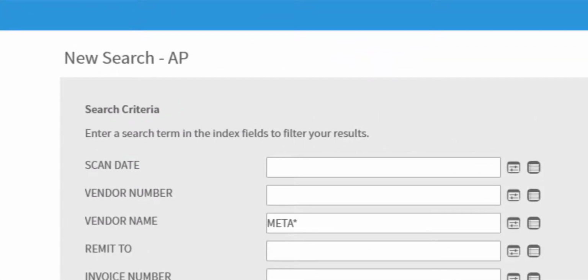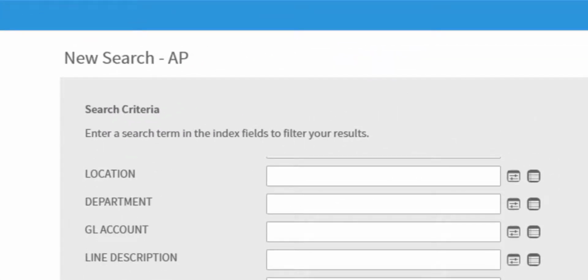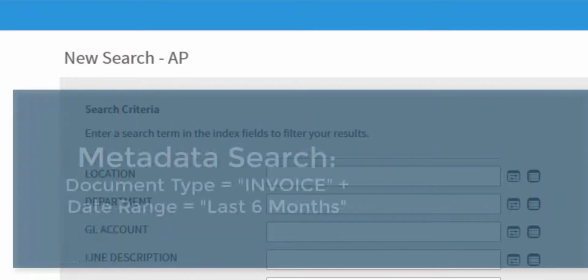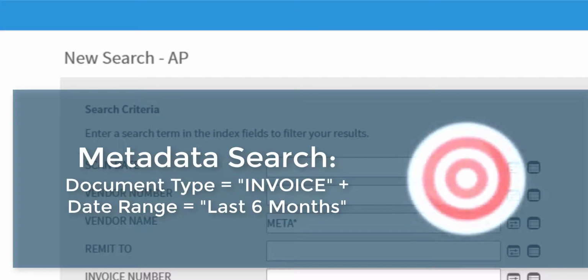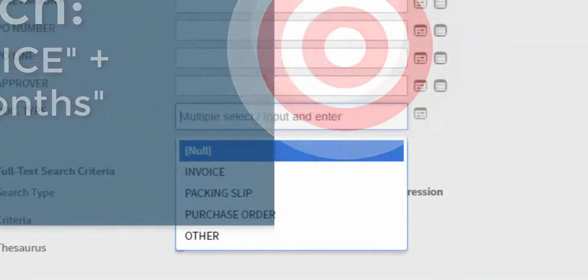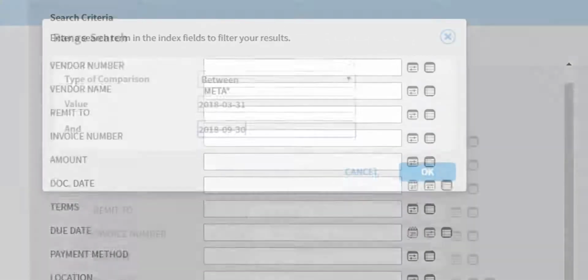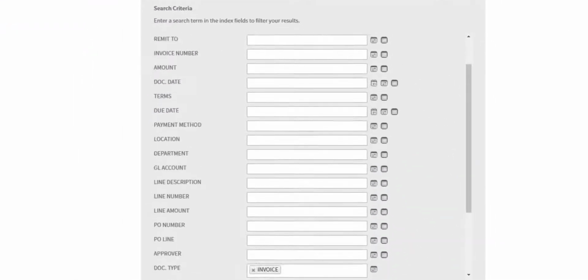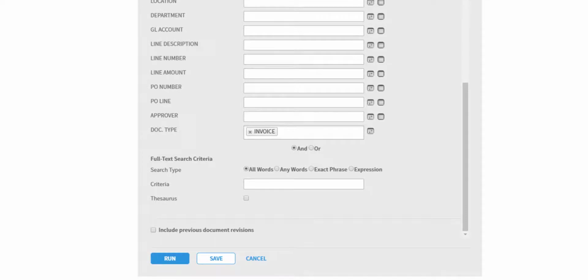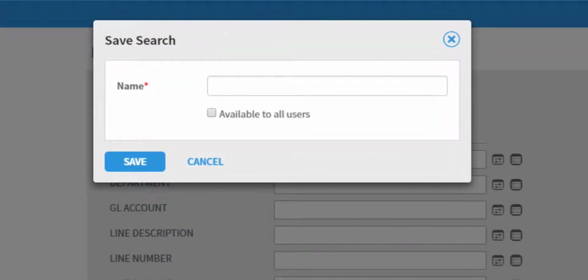Let's add additional information, such as the document type, invoice, purchase order, voucher, etc., and we only want information from the last 6 months. Let's use the drop-down for document type, which is also managed by your administrator, and we'll add a date range for the last 6 months. At any point during our discovery, we could save this search so we don't have to go through the same steps the next time we need this information. The search can be saved for the current user or available to all users in the system.